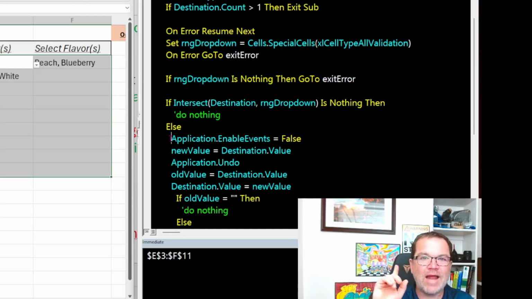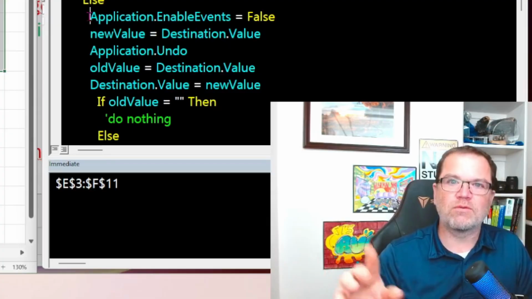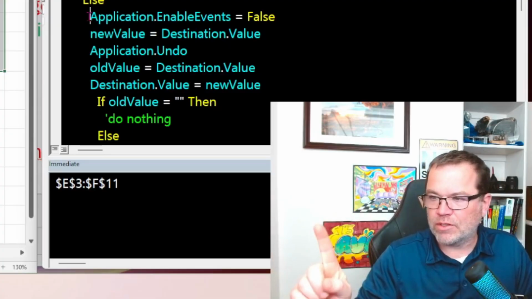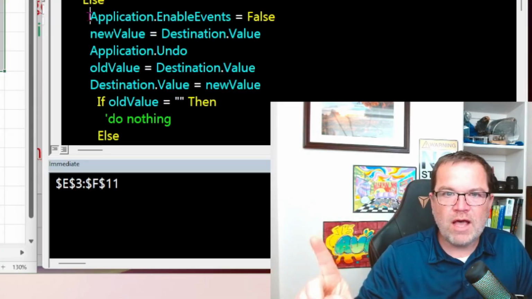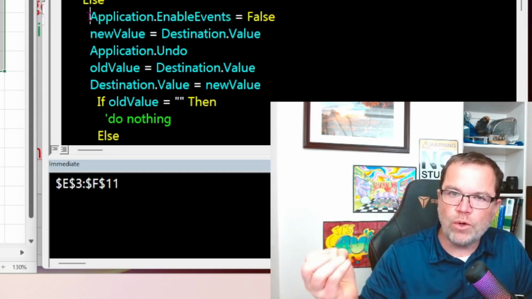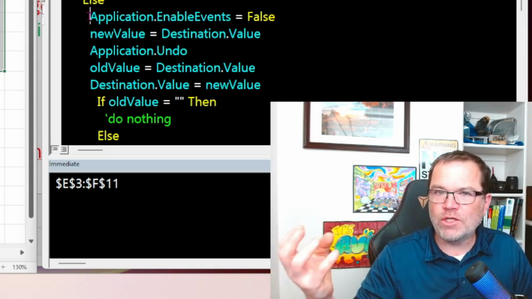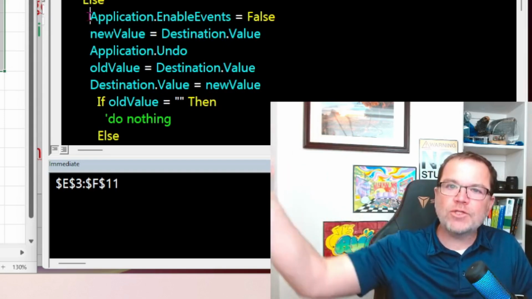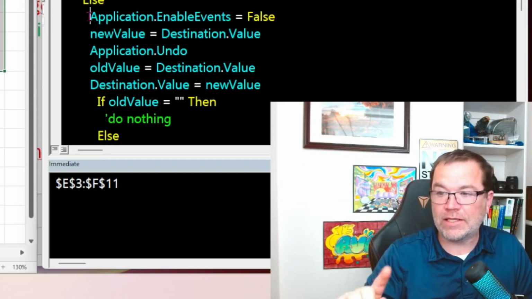Now, if you're an Access person, did I say Access? Excel. If I'm an Access person, you wouldn't have to do this, because when you do code in Access and you have an on-change event, the code does not trigger the on-change. That is different in Excel, apparently, at least for worksheets.